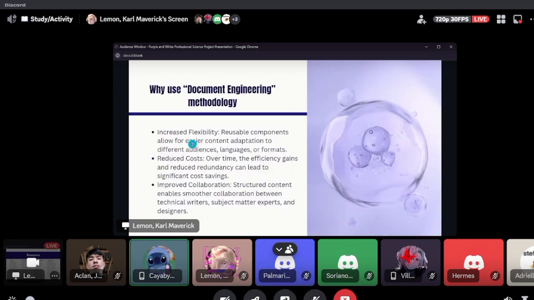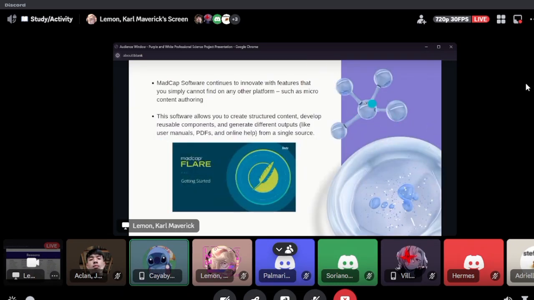By following engineering methodology, it can create a robust and reliable record system that meets regulatory requirements, improving and enhancing the approach. It ensures that the documents are well designed, reusable, accurate, and it contributes far more better. This software allows you to create structured content, develop usable components, and generate different outputs like user manuals, PDFs online, and many more. Next slide.